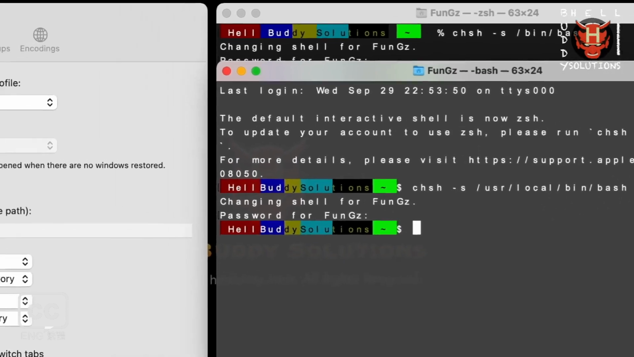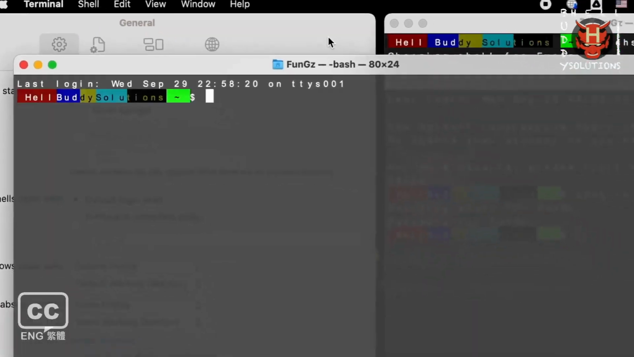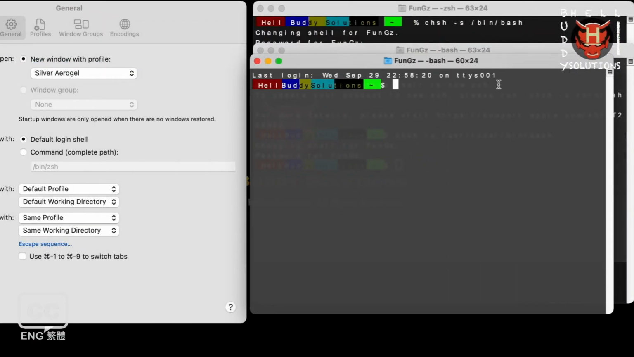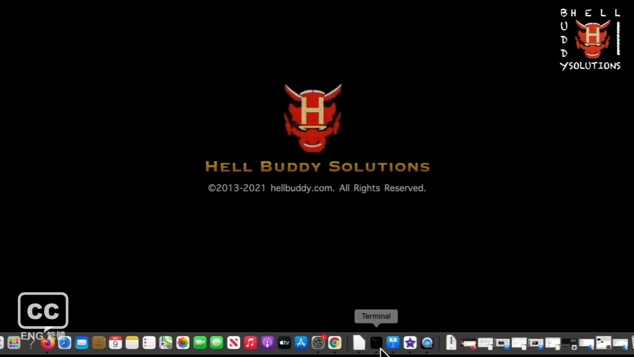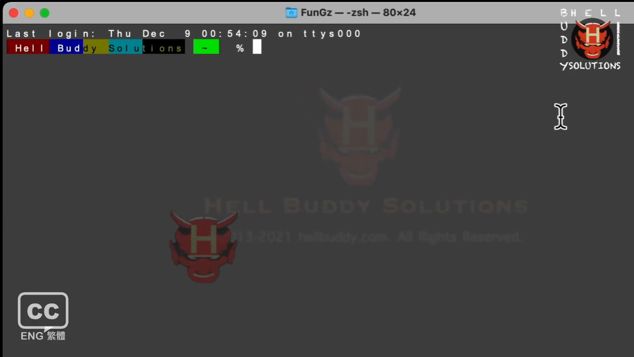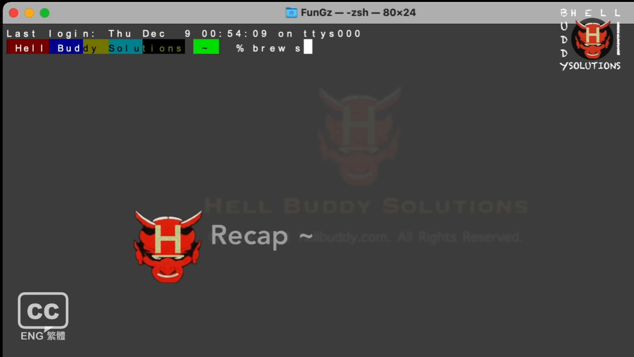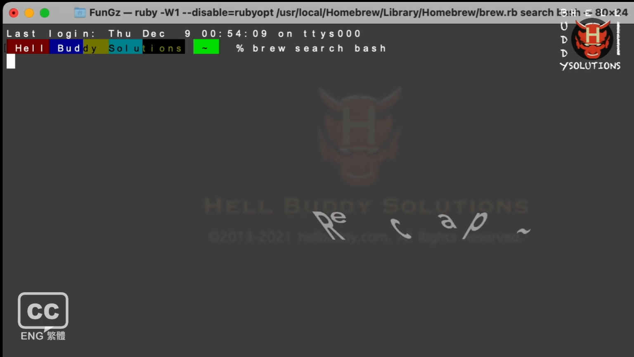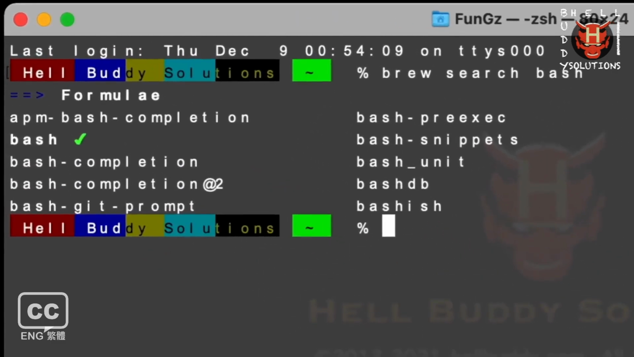Open a new terminal window. You can see there's no more warning message on the command. To search bash on brew, do the brew search bash again. That shows the bash has a check mark, which means you have installed it from Homebrew.